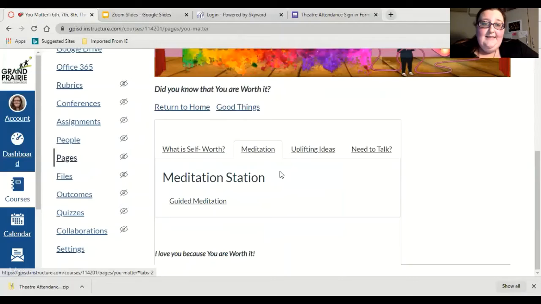This section is meditation station. It's not as beautiful of a station as I would like it to be. I'm still working on it. I got frustrated while I was building it. But when you click this link, it will take you to YouTube, and it will take you to some guided meditations. Anybody who was with me before in the last couple of years, you know what a guided meditation is.